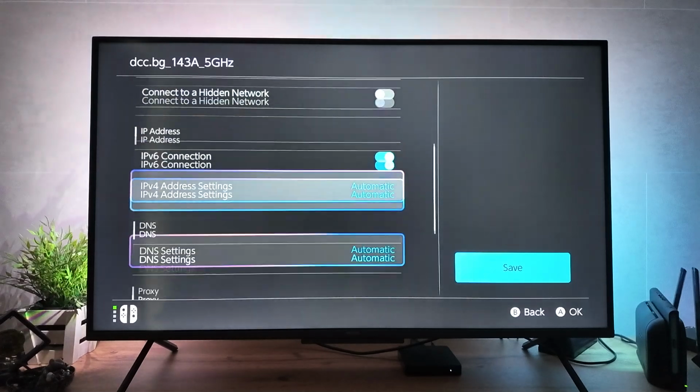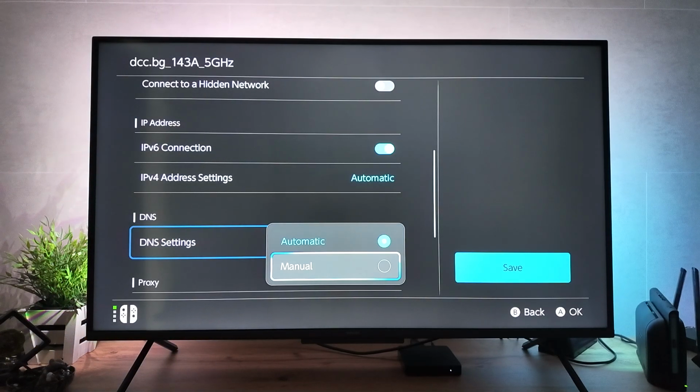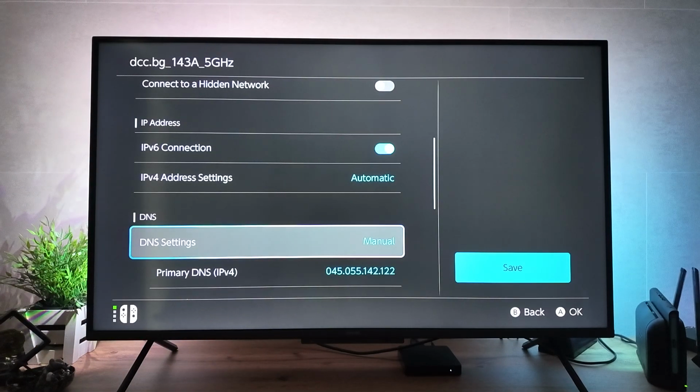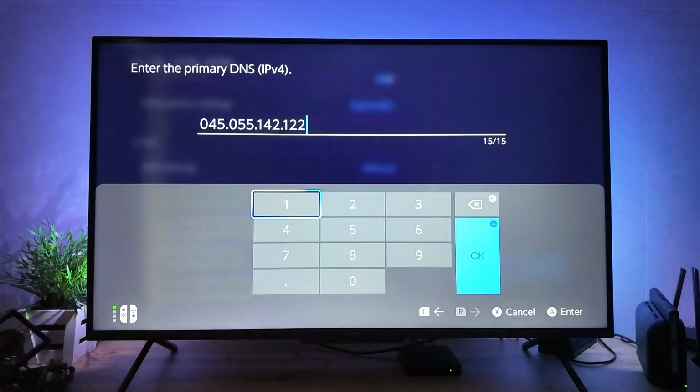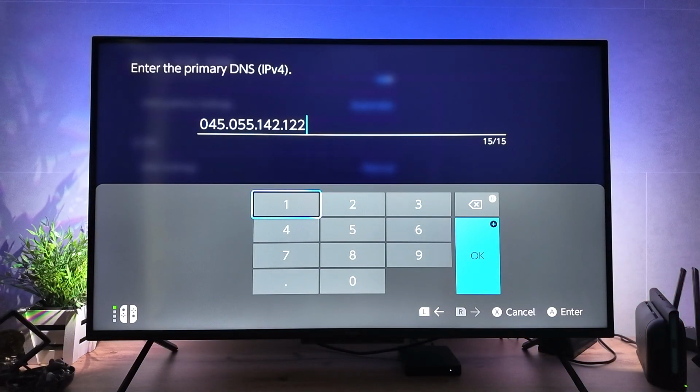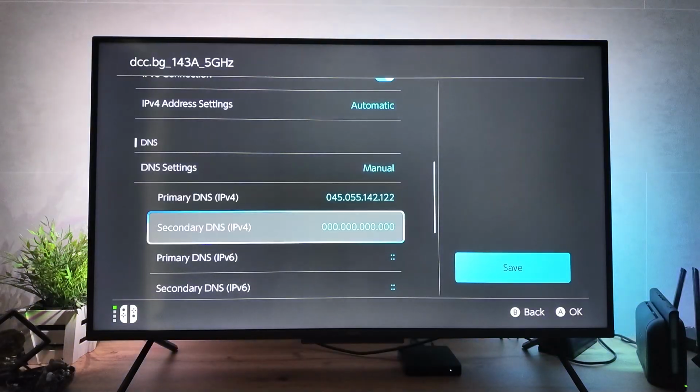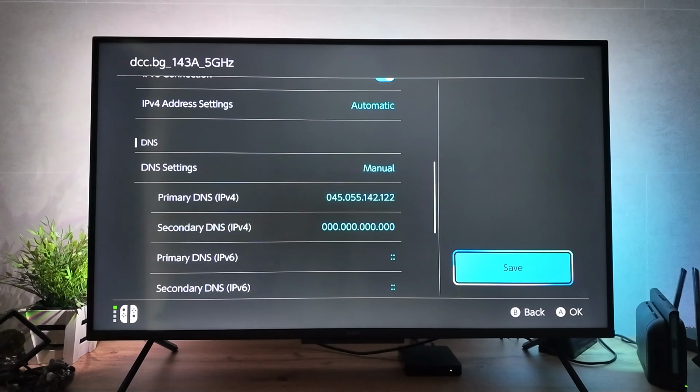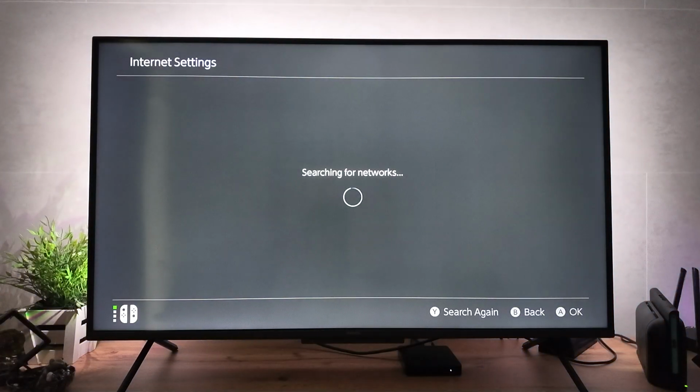Once you select Change Settings, scroll down until you see DNS Settings, change this to Manual, and you want to type this. The primary DNS is going to be 044.055.142.122, and the secondary DNS is going to be 000.000.000.000. Okay, so now you want to click on Save, and now it's going to connect us to the internet.